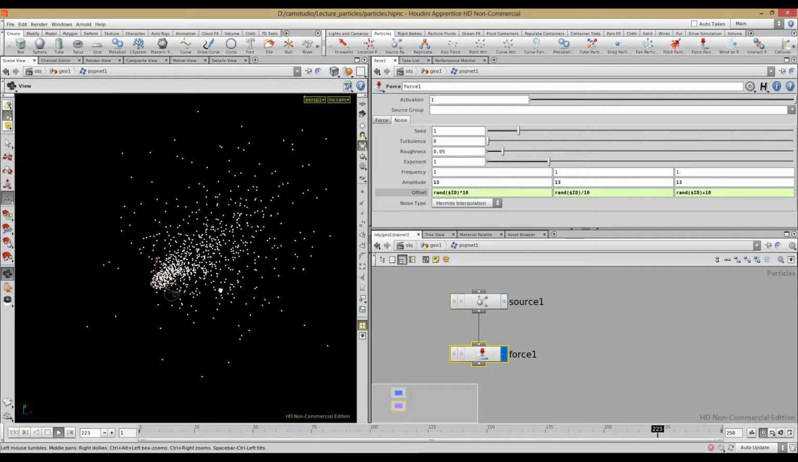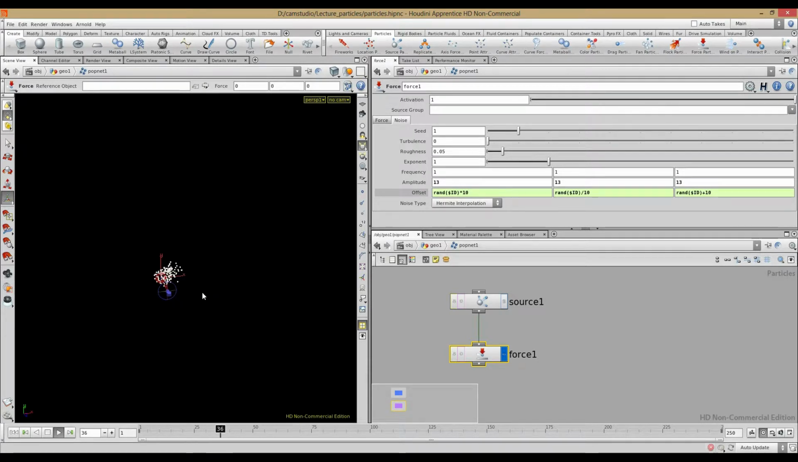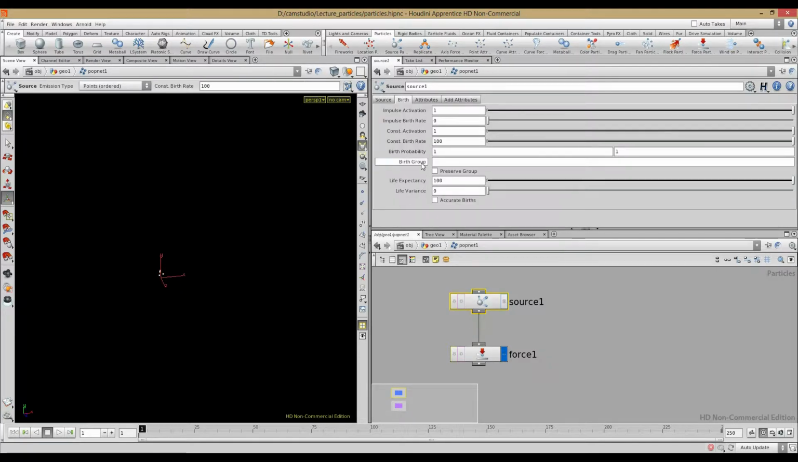But the thing is that this force keeps being applied to the particles constantly. And let's say I want to apply it only for new particles. Well, that's where we can find the birth group useful. So let's create a new particles group, new particles, and let's not preserve it. Let's say some life expectancy 3, life variance 1, and maybe a bit more particles, like this.